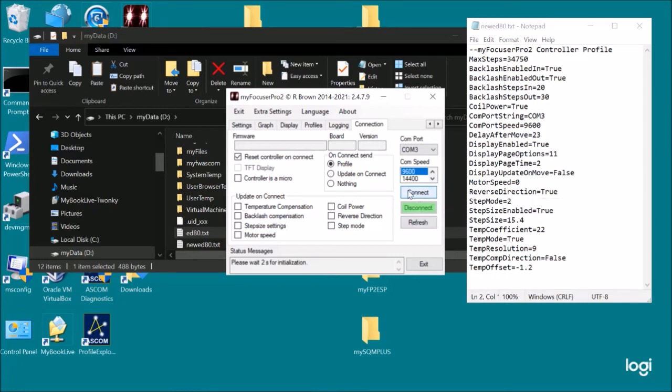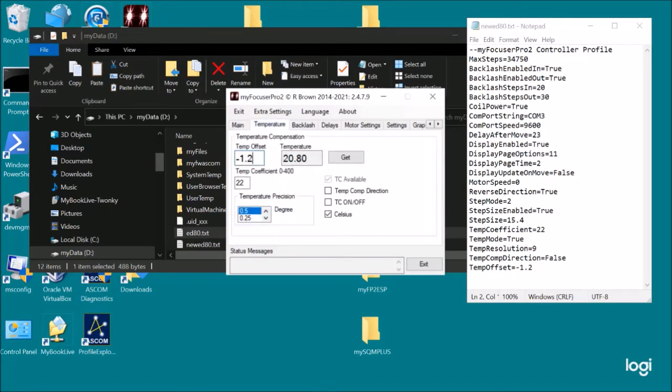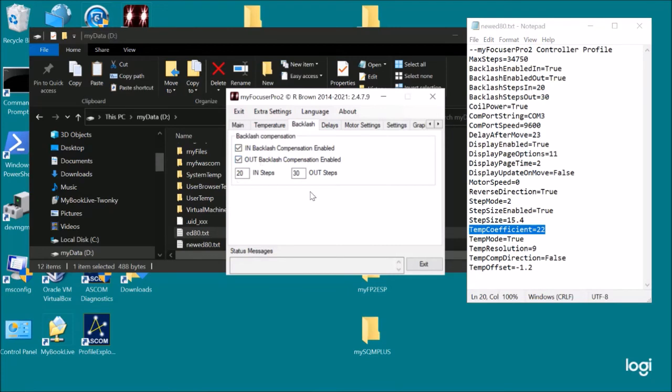So we'll do that. So it's going to send all those settings first, and then it's going to read whatever the settings are. Notice max steps has changed. Notice on temperature we've got a different offset. Notice on temp comp we've got a different value compared to before. We've set it to 9, which is 0.5 degrees Celsius is on. Backlash is enabled and all the values have changed.